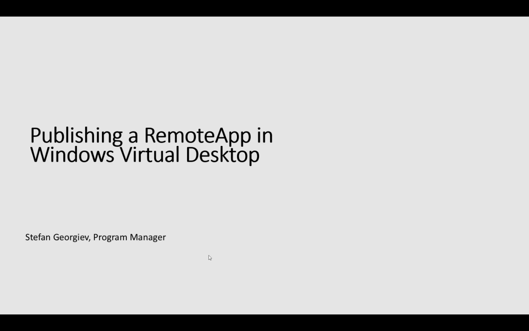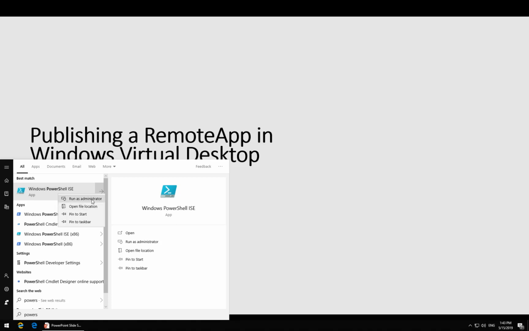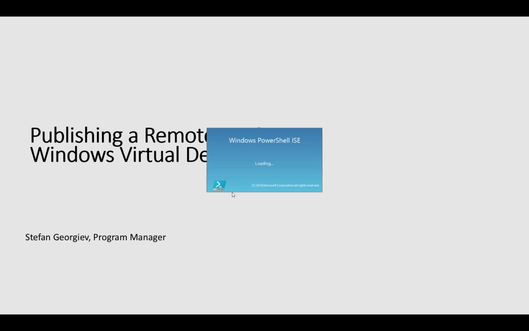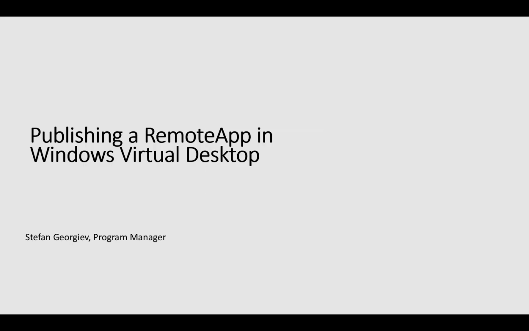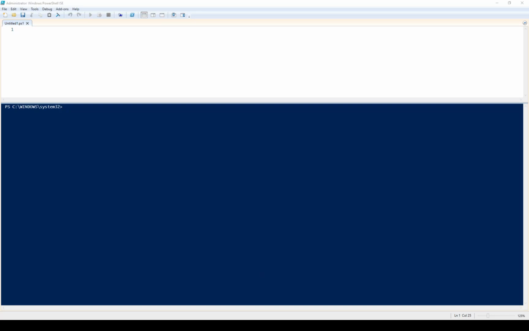To do that, we will need the administrative level Windows PowerShell. So we're going to go to the Start menu, type PowerShell, and then run it as administrator. I have already installed the Windows Virtual Desktop PowerShell modules, but if you don't have those installed, the process is quite straightforward. You first install it, then you import it. Since I have already done that, I will move straight ahead and authenticate against the service.